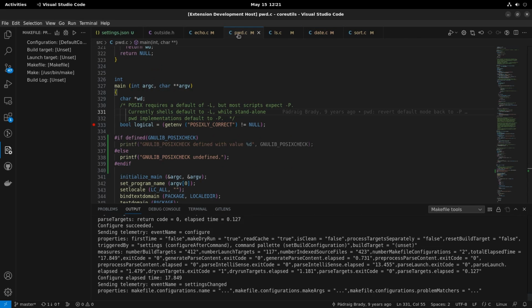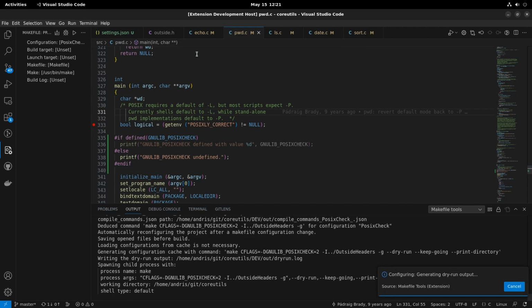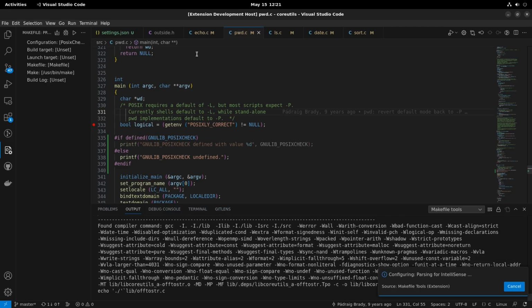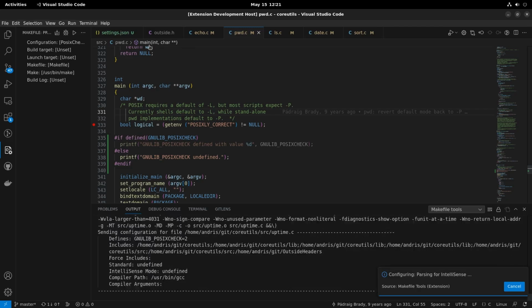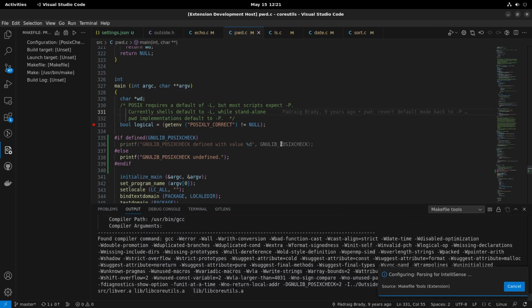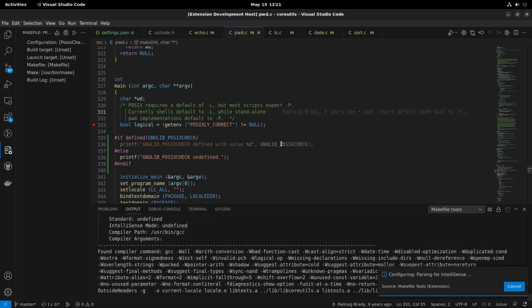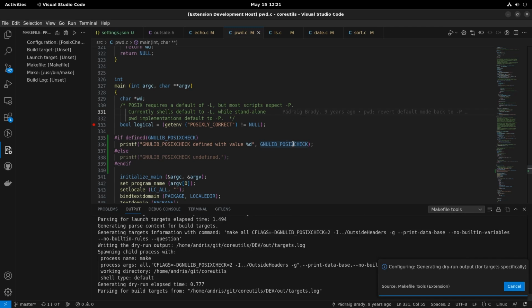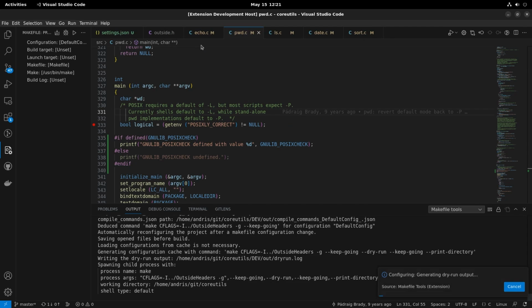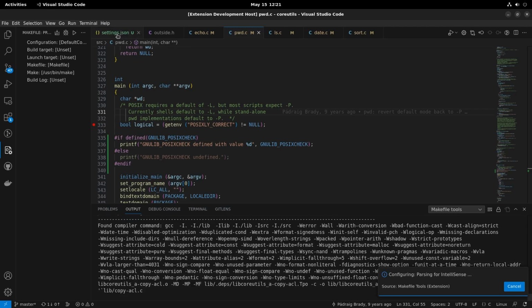Now let's select the other configuration and see how this ifdef block will change highlight. As before, the extension is doing a reconfigure. See the bottom right status pop-up and the logging messages in the output channel tab. The only difference from the previous default configuration is that gnulib POSIX check will be defined with a value of 2. Let's toggle the configuration again to undefine gnulib POSIX check since it's causing some build breaks.